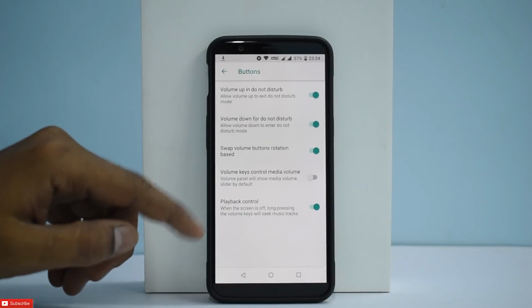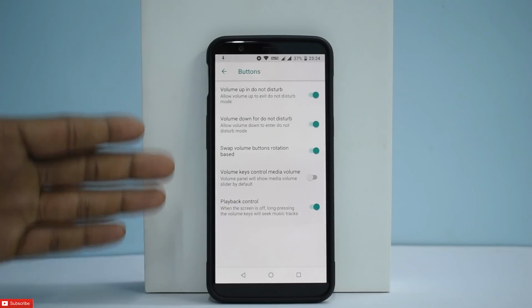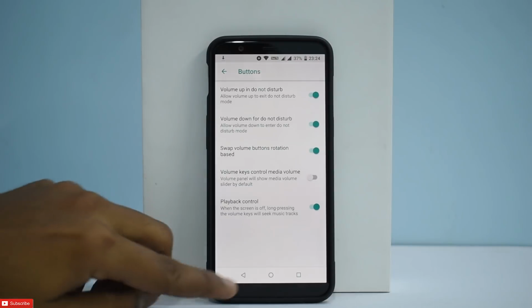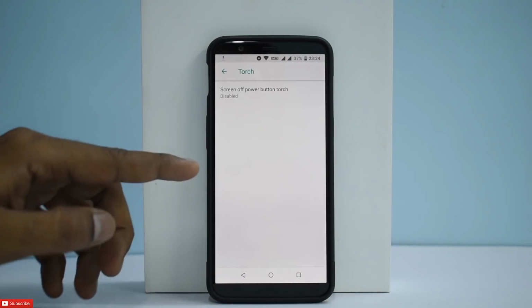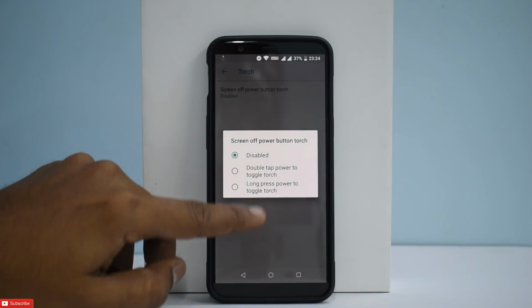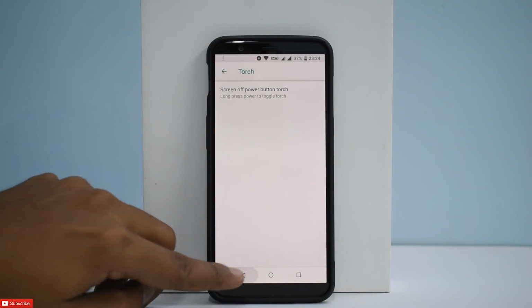So let's go to buttons. You have these customization options here. If you want to have a detailed look into it, you can just go ahead and pause the screen and check that. You can go to torch, screen off, power button torch. You can go ahead and probably double tap power or long press power to toggle torch.